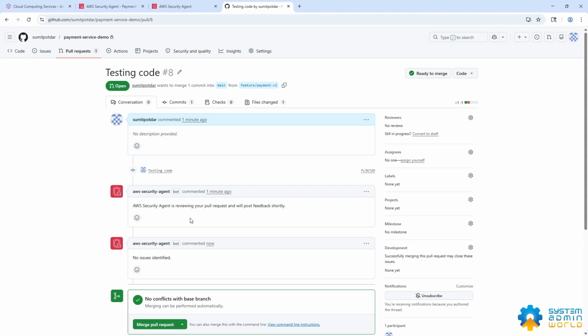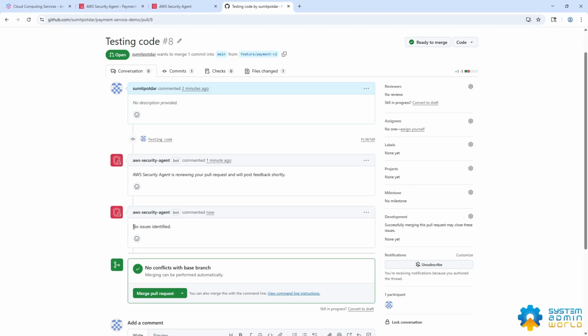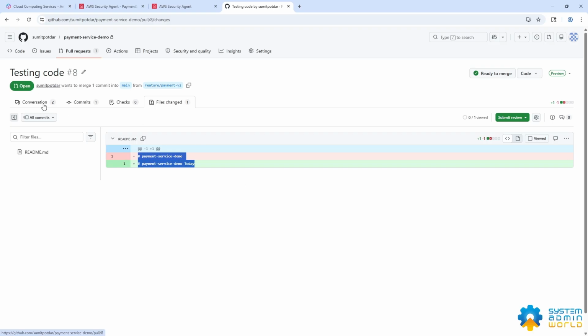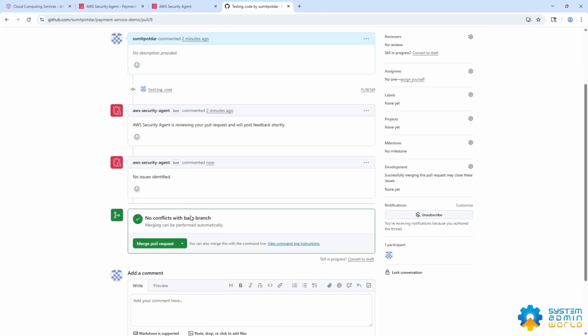Okay, here you go. It scanned that document and says no issue identified. There is no issue it found in the code we checked in. What we changed today is not a vulnerable file. This is just a read-only MD file, right? That's the reason it is not showing any issues. So we'll merge this PR.